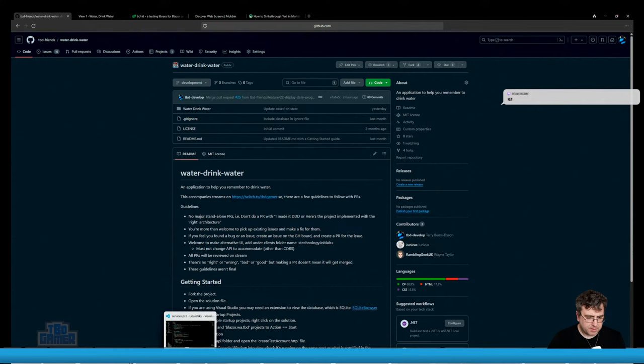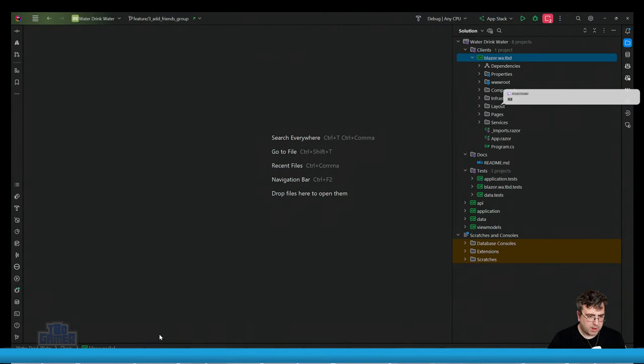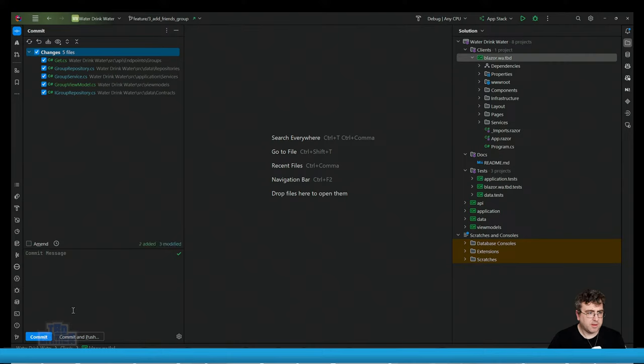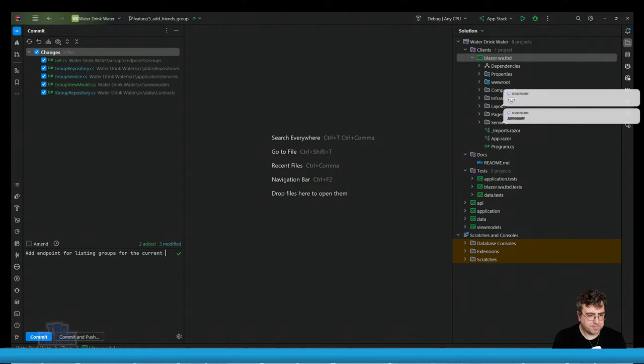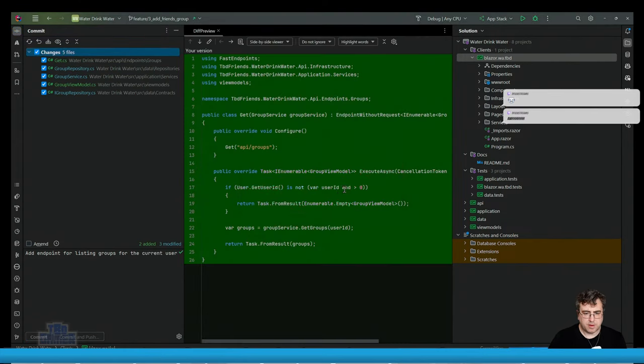So yeah, okay. Well, I am well over time for today. Let's get that committed. Add endpoint for listing groups for the current user. So commit and push that.